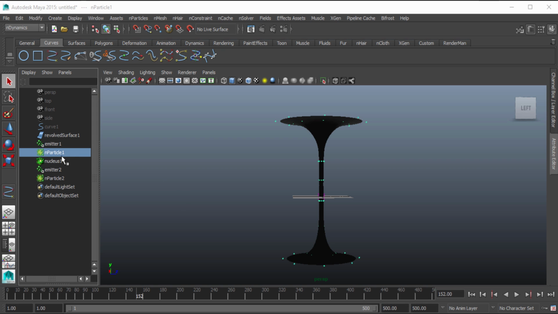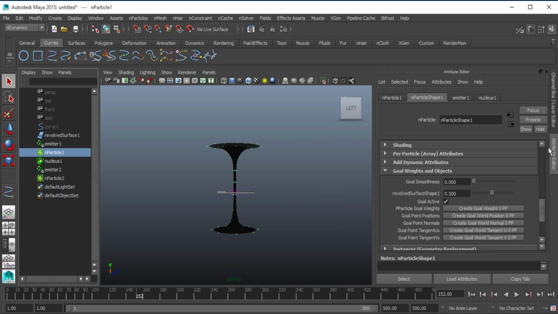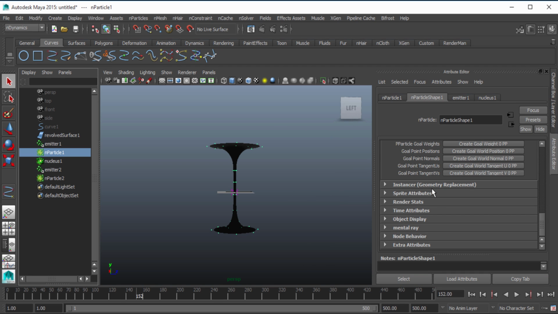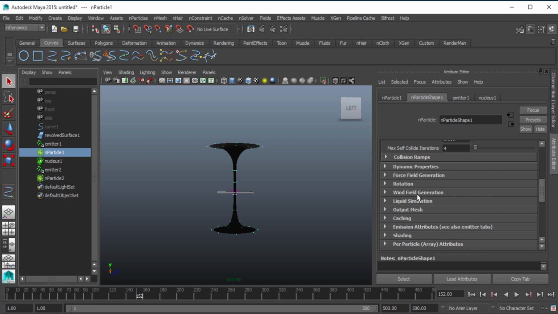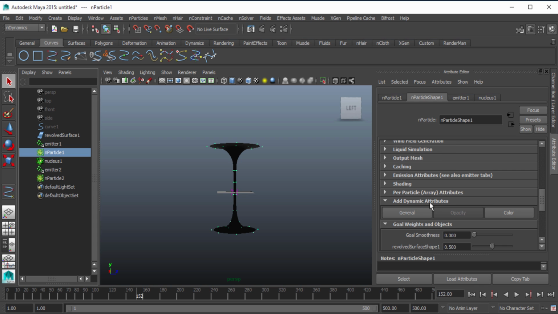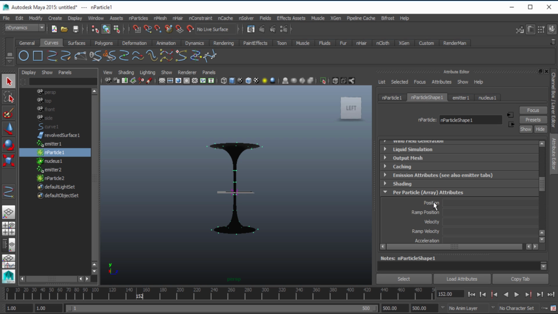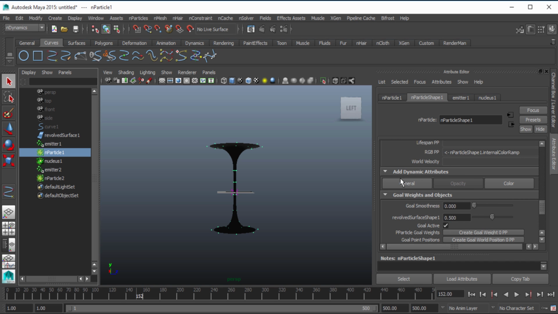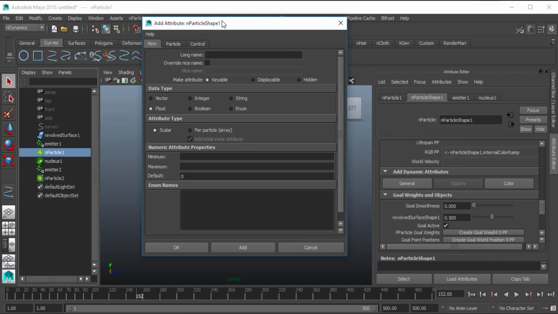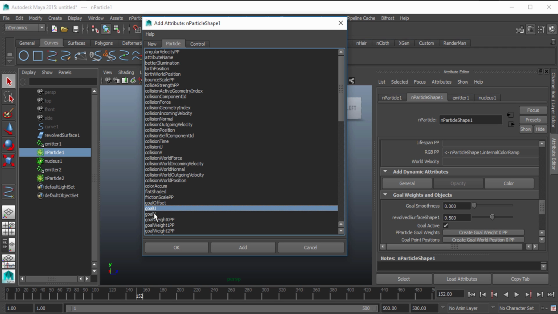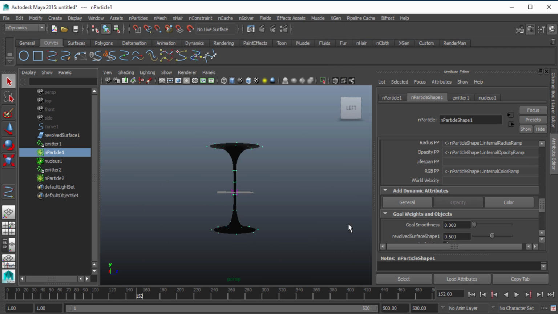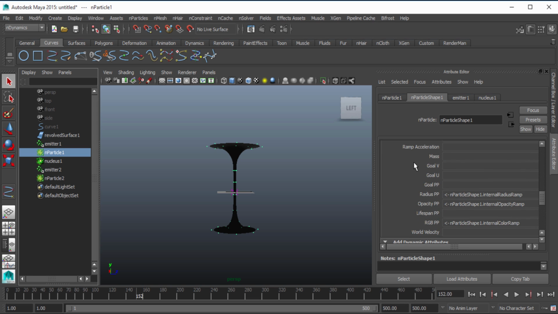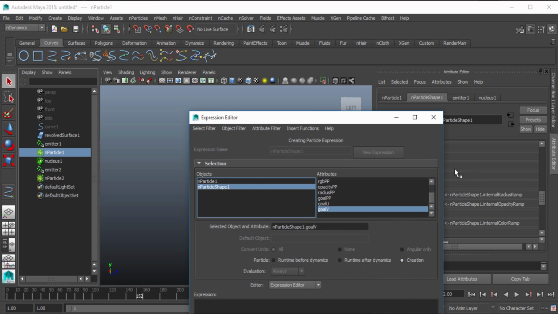So I got my particle 1 selected, so my first particle option selected. In the attribute editor, I'm going to scroll down to the particles tab. So let's see here, add dynamic attributes in the per particle array. So I'm going to add a general dynamic attribute, and then go over to my particle tab here. I'm going to select goal U and shift select goal V. Hit OK. And now you notice underneath my per particle attribute array, I have my goal V and my goal U here. So I want to right click on goal V and hit creation expression.